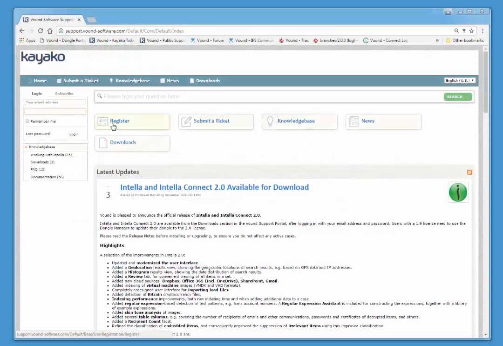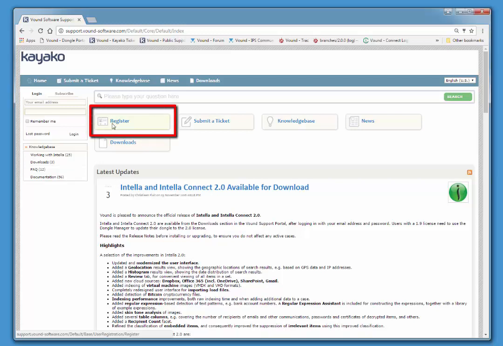If you have not done so already, you'll need to log into the Vound support portal and download the Intella installer file. If you do not have an account for the support portal, you can create an account by clicking on Register.